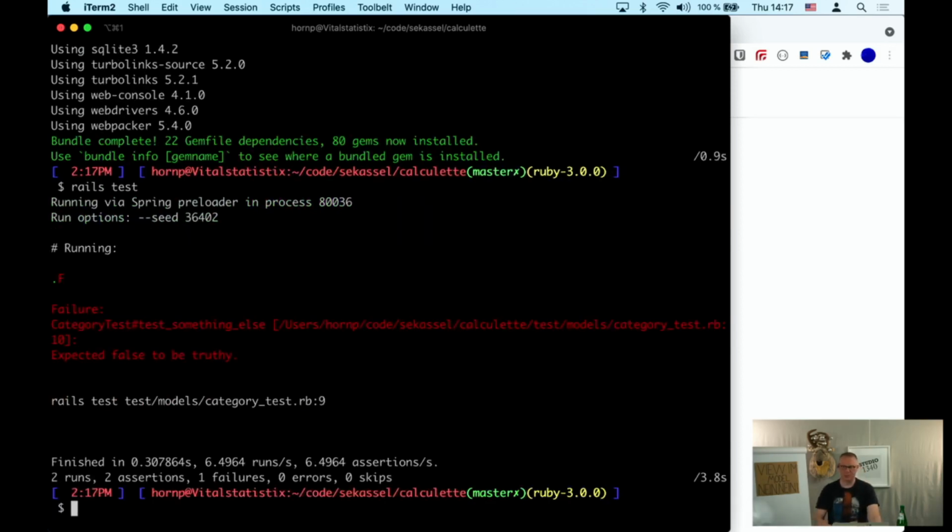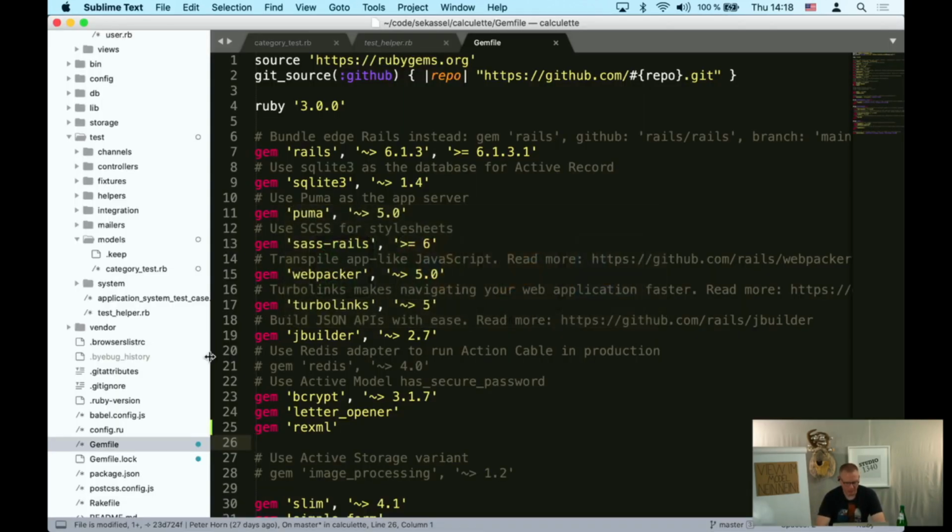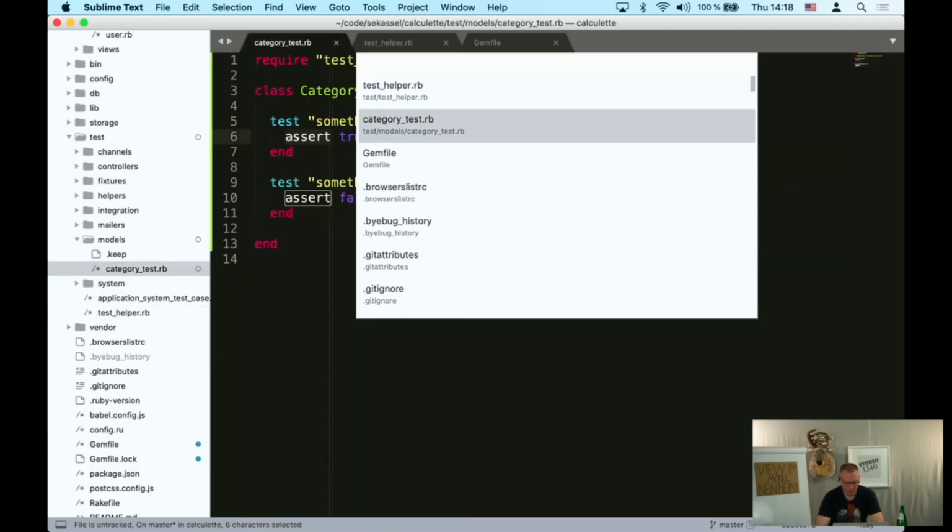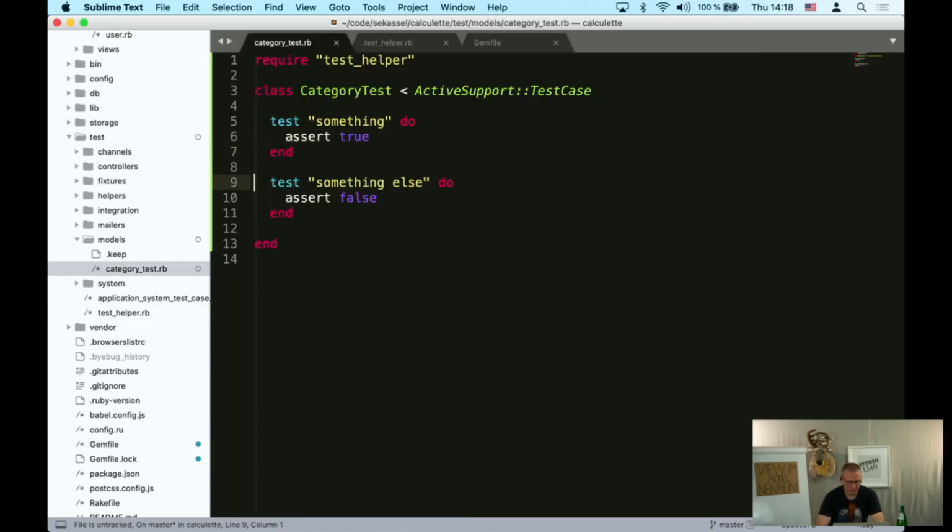Better. All right. So now, as expected, we have two tests. The one with the green dot was successful, and the red F means it failed. And we have one failure. Category tests something else. Expected false to be truthy. All right, so something went wrong there. And there's another thing that can go wrong in tests, of course. That is, we get an error.